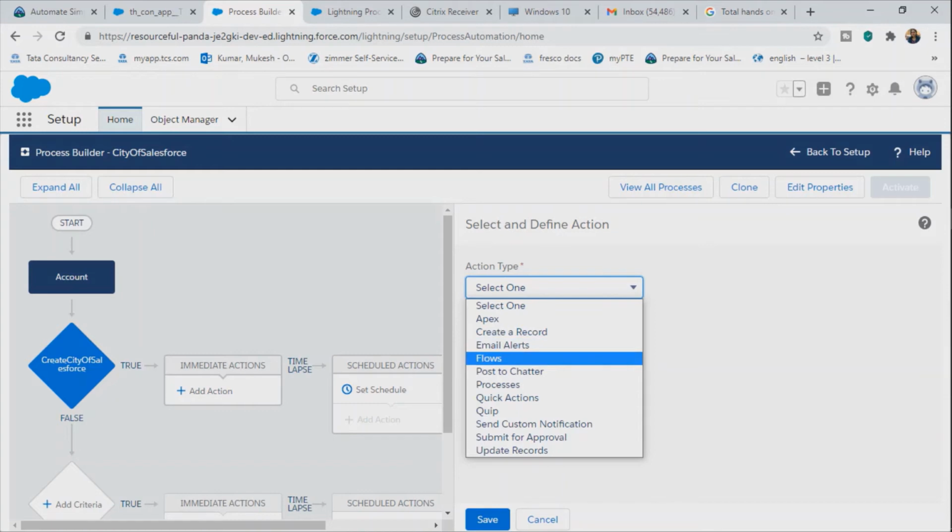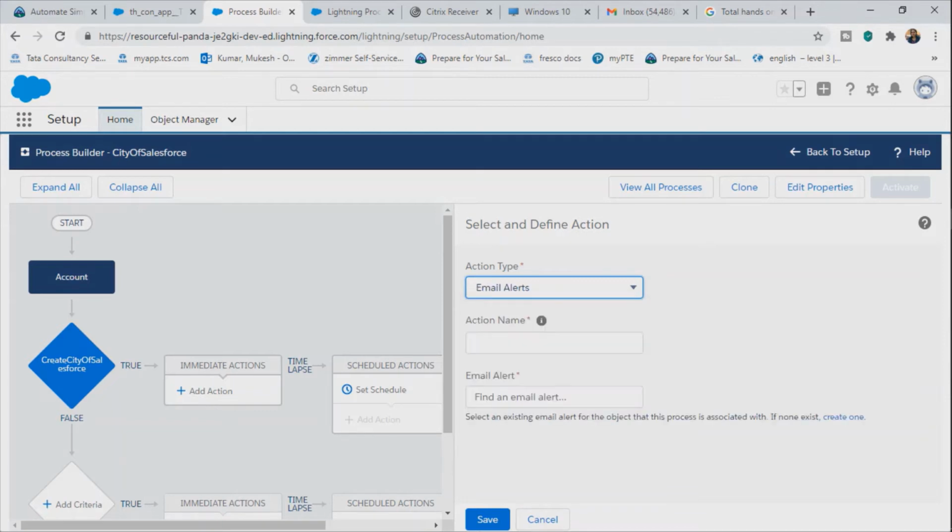Okay, and then we can add the action. There are multiple actions, like what tasks it can do, as we discussed earlier. So I want to send an automatic email. Here you see the process actions, like send custom notification. So we can do anything. I will select email alert. Action name is send a welcome email.